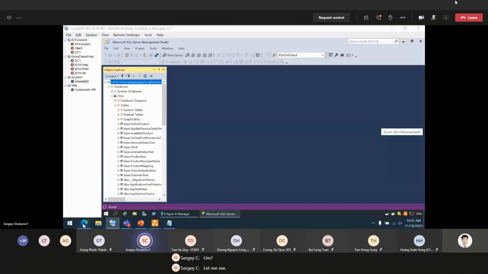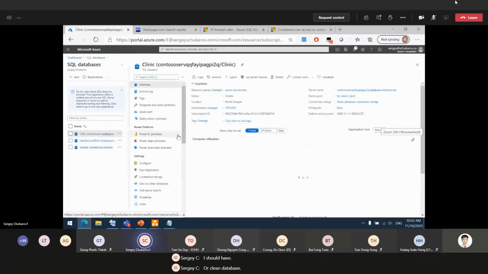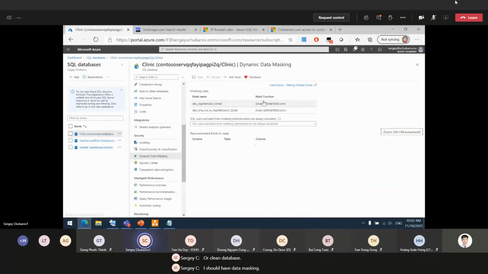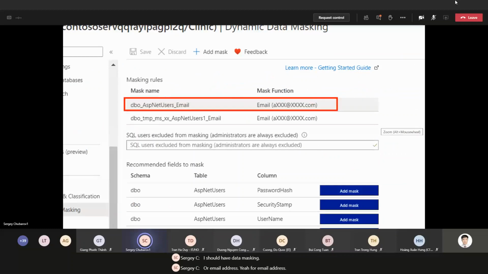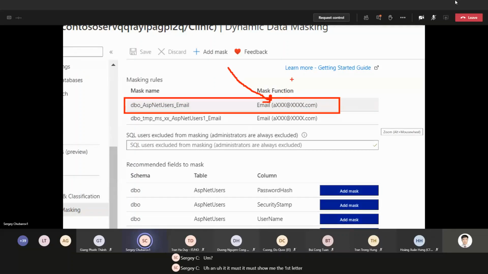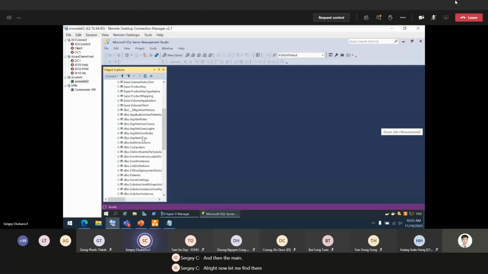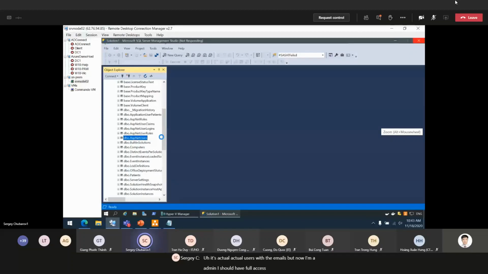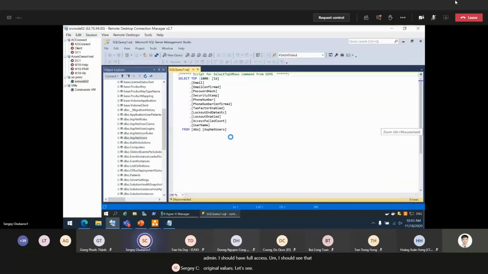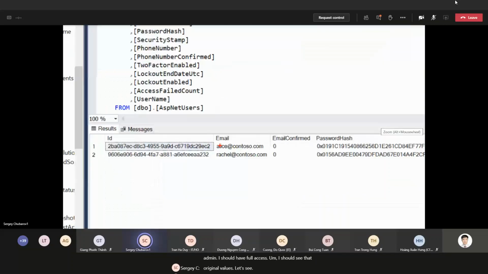Let me see. For the cleaning database, I should have data masking for email address. Yeah, for email address. And it must show me the first letter of the email address, then @ and then the domain. All right. Now let me find the actual users with the emails. But now I'm an admin. I should have full access. I should see the original values. Let's see. Yeah, I see the original values.